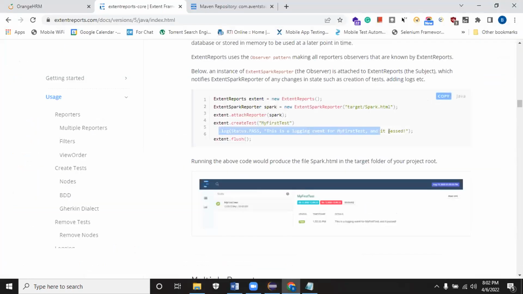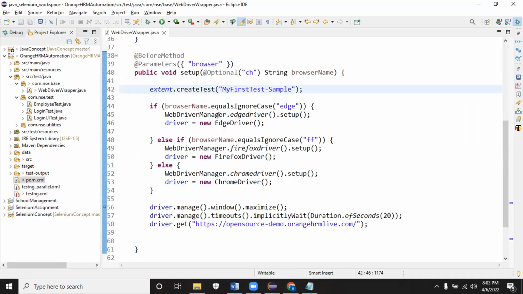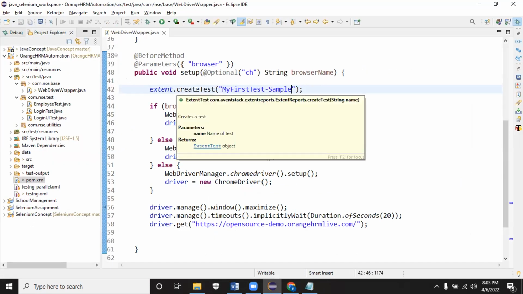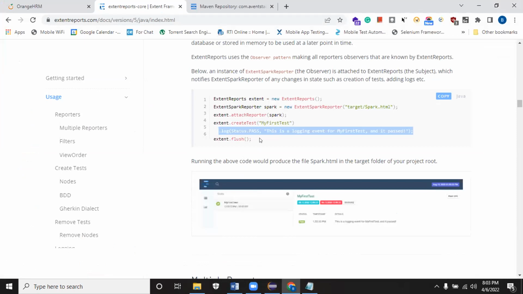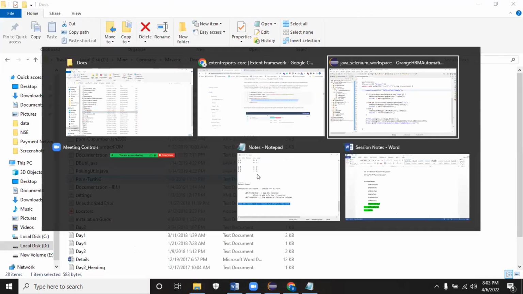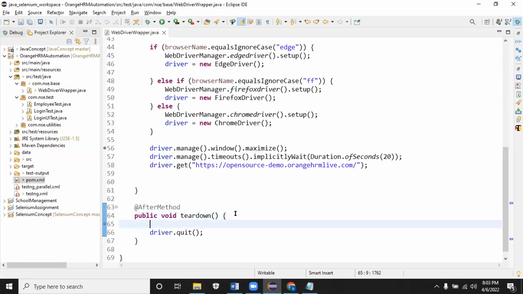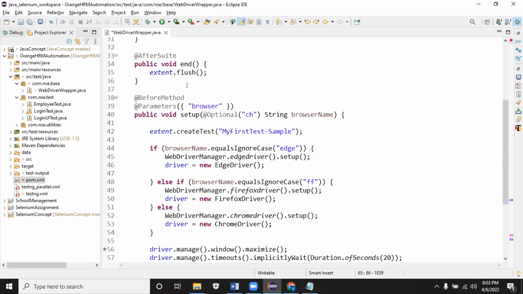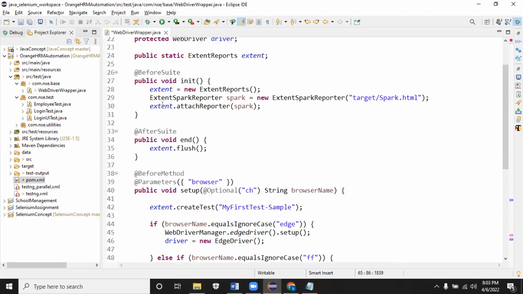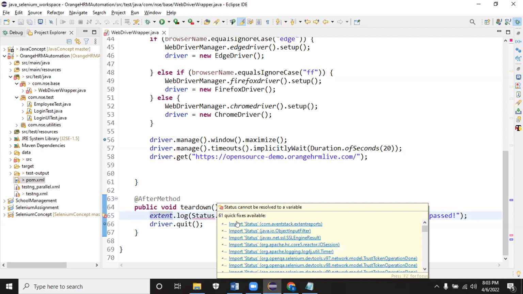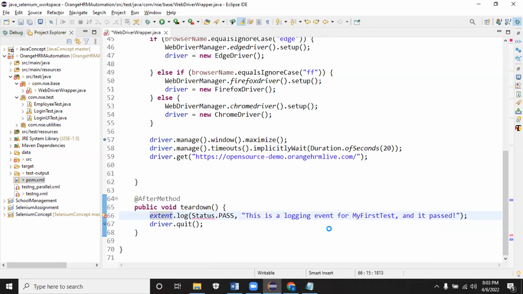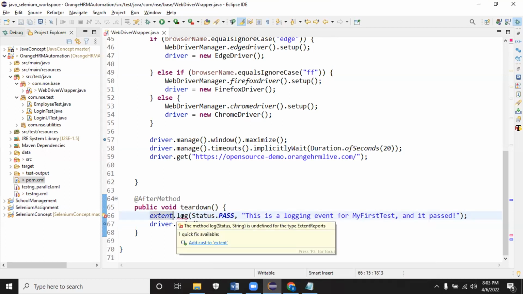Log as pass.file I need to do. Create test. You can see here it will return the extend test object. In the log, I'll do this extend dot. Status, I'll try to import the detail. Okay. Status, I'm just logging it as pass.